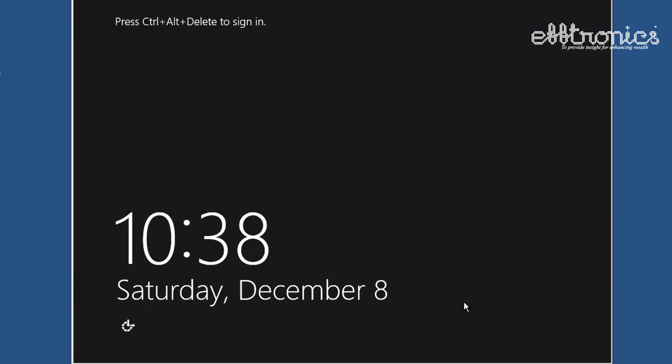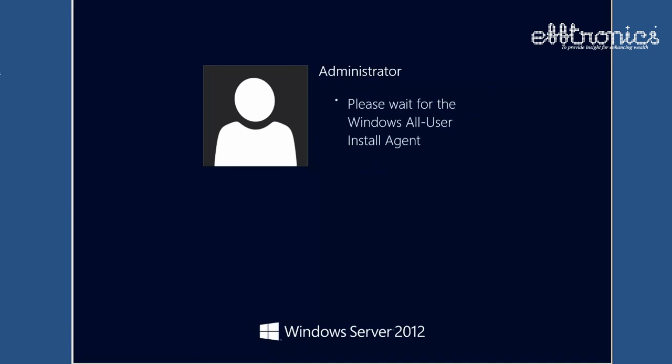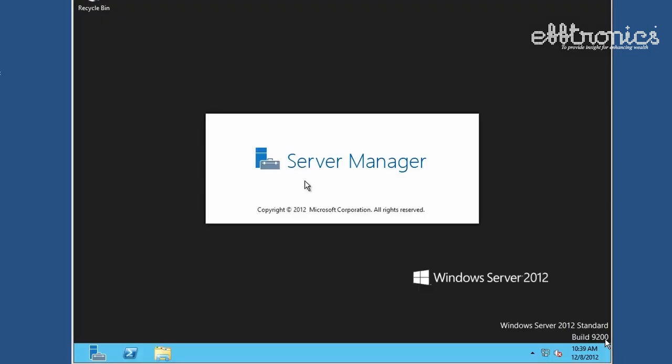We're now ready to go ahead and log into our computer. So hit Ctrl-Alt-Delete to sign in. And go ahead and provide the password. Since this is the first time that I've logged into this machine, Windows has to go ahead and prepare my desktop settings. For Server 2012, Server Manager is going to be the administrative console that you'll be using for 99% of the configuration of Server. Server Manager allows us to add additional roles and features and other different configuration options.